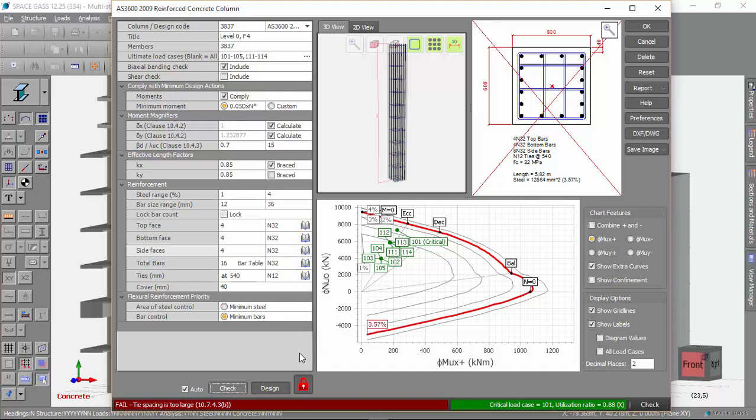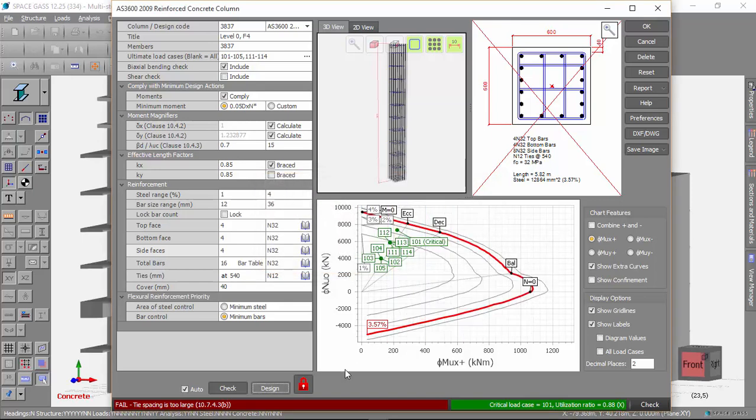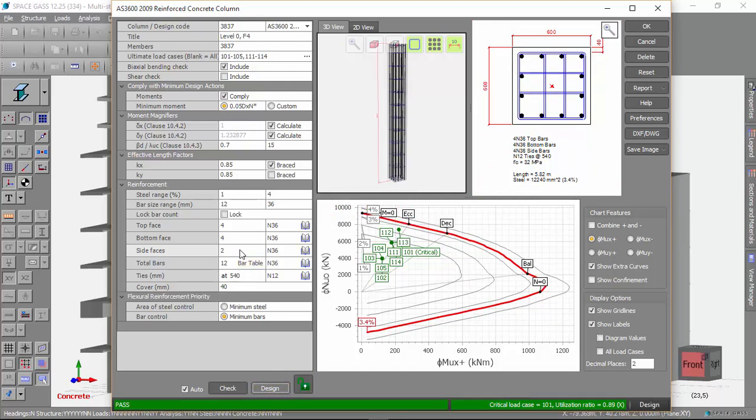But the thing I really wanted to highlight was that this button here, which is normally green, becomes red. And the reason for that is because if you've made changes to your reinforcement, you don't want to accidentally hit the design button and then lose your changes. And that gives you a message to tell you that that's what would have happened if it wasn't locked. So that's why the column becomes locked. And therefore, to revert back to design mode, you need to click that button to unlock it, and then you can redo the design.